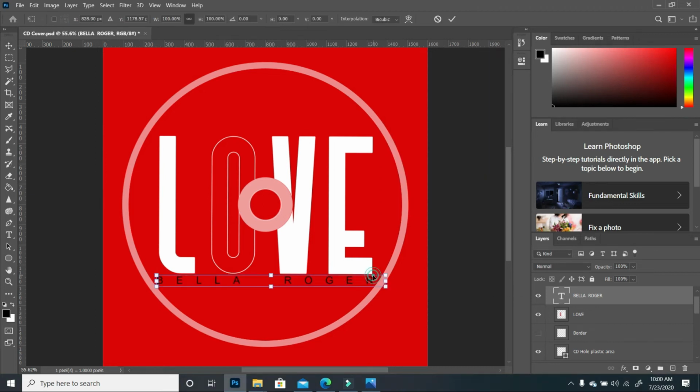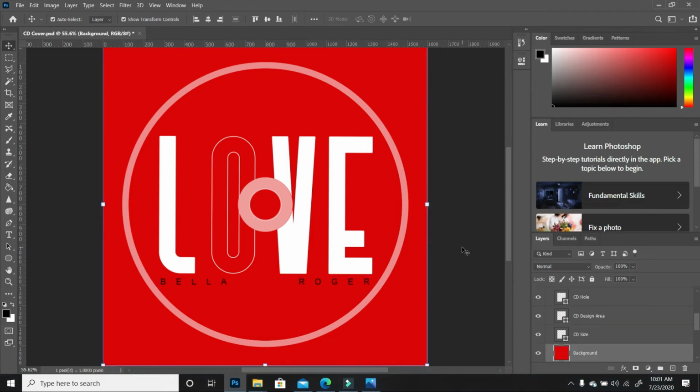So what I want to do, I'm going to rescale this just a little bit more. And I'm going to set it right there. And then with my text tool activated, I'm going to click on my space bar to space it up. And we are going to set it right there. With my space bar, I'm going to increase my spacing a little bit more. And I'm going to set this up just like that. And we are all set.